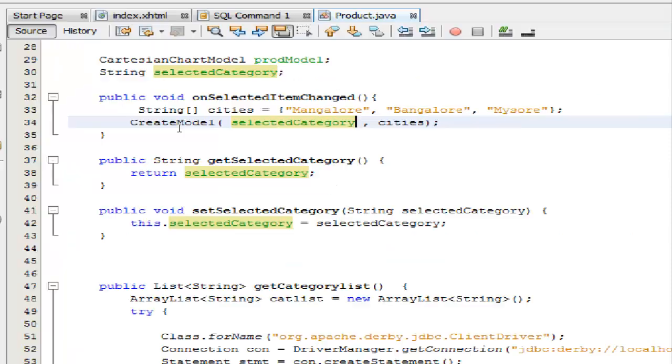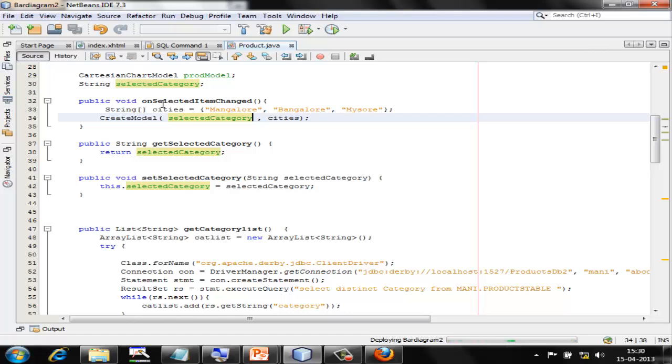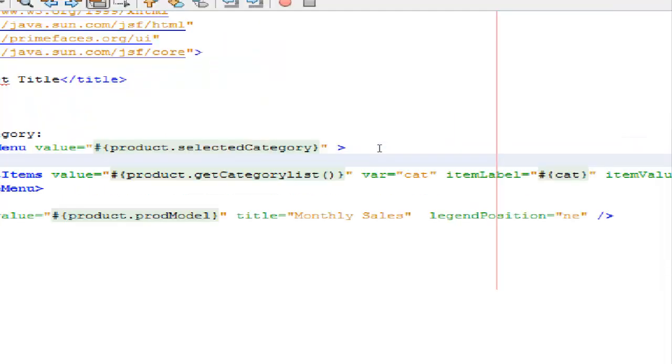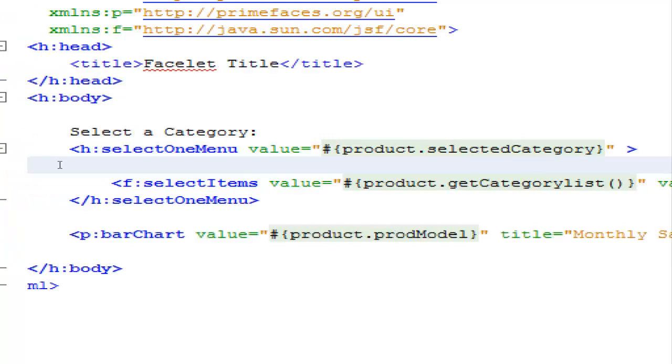Now let's go and tie this method. Somehow this method has to be called. When do I call it? I will go for Ajax functionality because it's not going to work otherwise. So how do I add the Ajax functionality into this? It's a very simple way. You have to just say f:ajax.